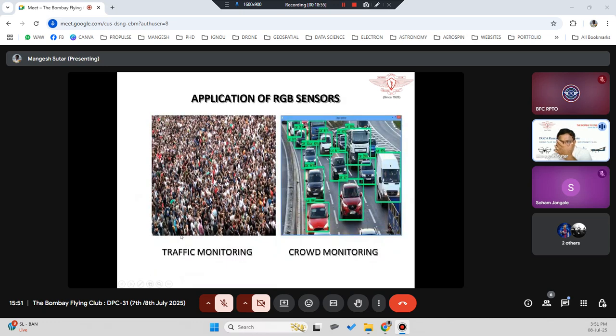Application of RGB sensors: you can use them for traffic monitoring, and for crowd monitoring. We have seen this extensive application of RGB sensors in Kumbh Mela. Even recently, 2 days back, there was a pilgrimage at Pandharpur. There also people used drones to monitor the crowd, monitor the vehicle movements, and all those things. So it has become very useful now, using the RGB cameras.